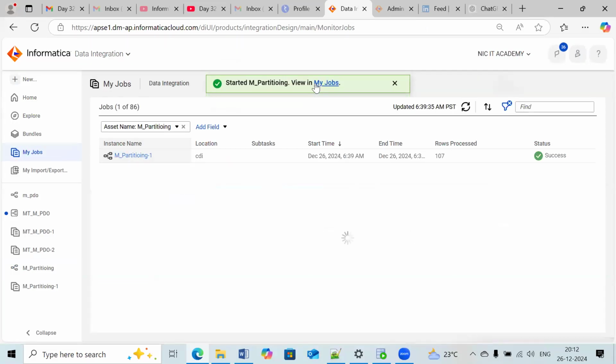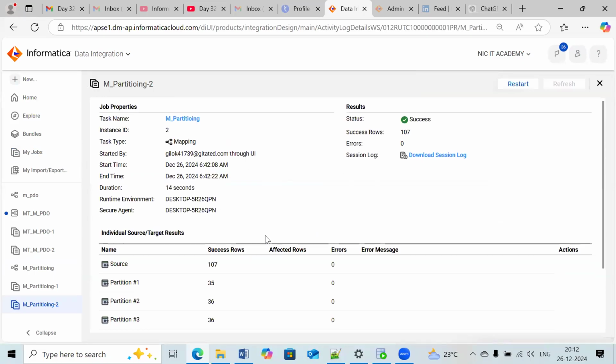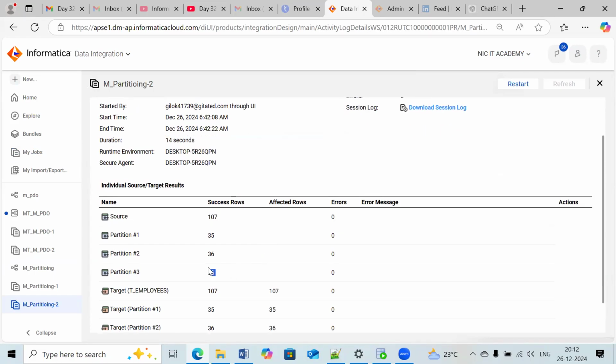Go to My Jobs, simply refresh this one. See, here we can eventually segregate the data. One record is not required. So 35, 36, 36. Okay, right? This is the pushdown optimization technique.